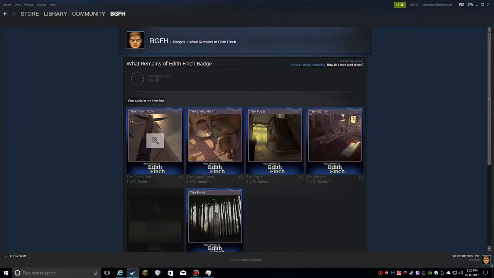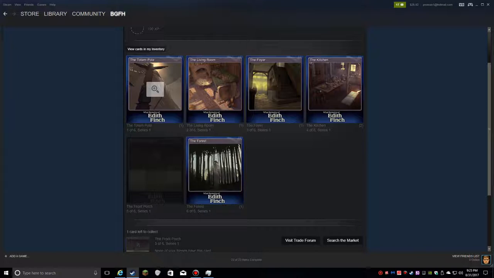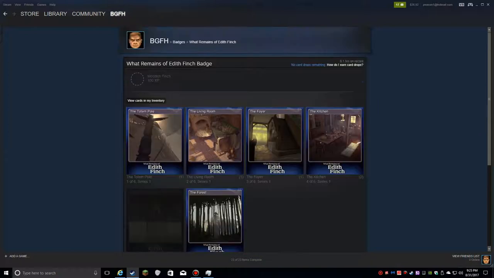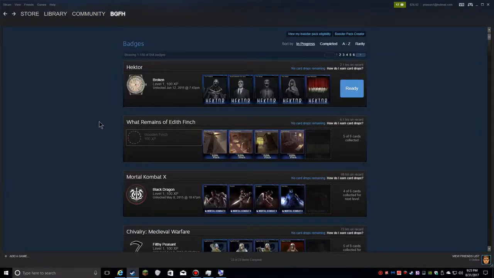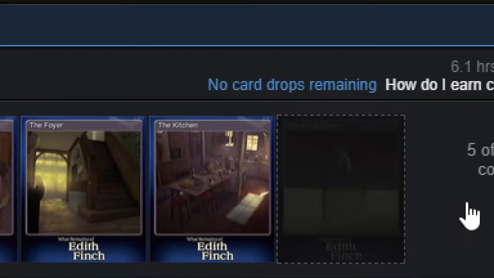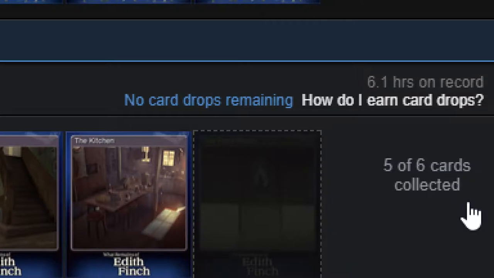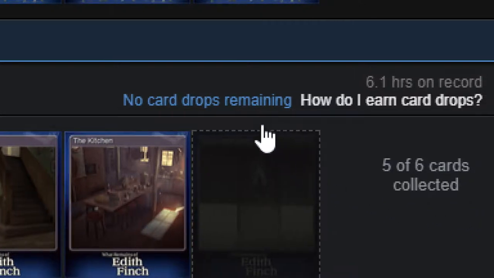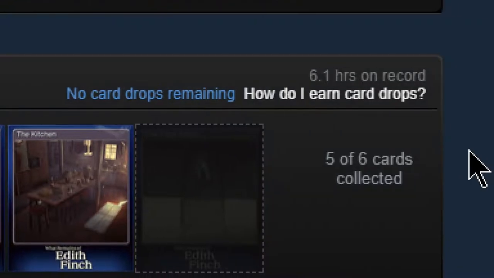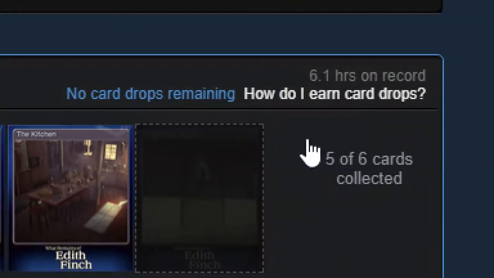So I have 1, 2, 3, 4, 5, 6. Now, I only need one more card. I've earned some of them, and see, it'll tell me, like on that previous page, it would have told me no cards remaining that you can earn. Let me actually go back. Let me show you. I'll zoom in here again. What Remains of Edith Finch? Yeah, see, it says no card drops remaining. That means that I can't earn any more by playing the game. I have to either go to the market or trade with a friend.